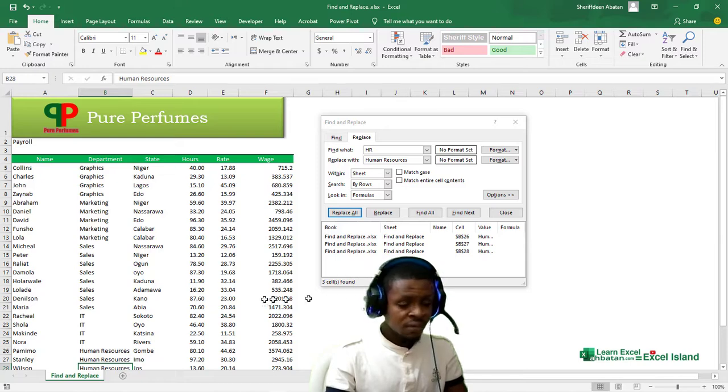So that's basically how to find and replace data, super fast, super easy in your Excel worksheet. So you can practice for all other departments and all other keywords.